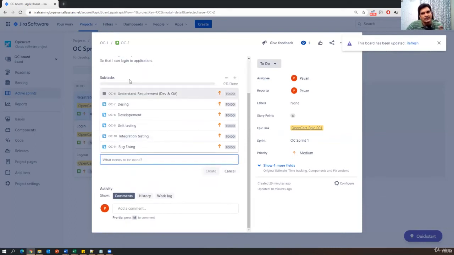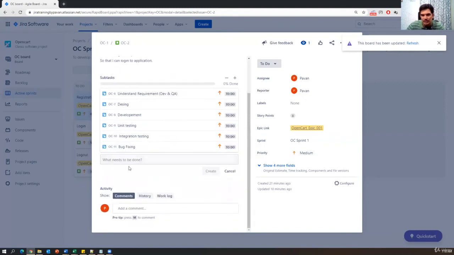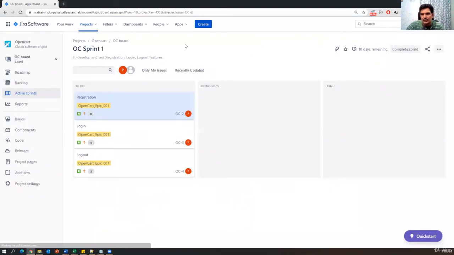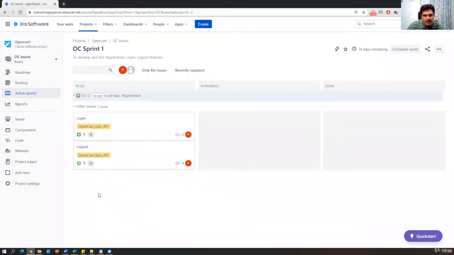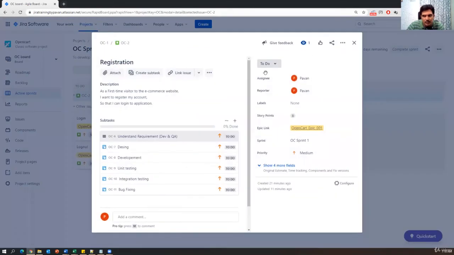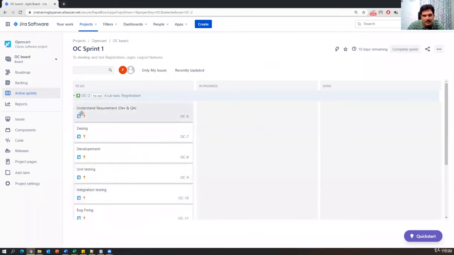And similarly for the same story, we also add our QA tasks. So you can just close this for now. Then the developer has defined their own tasks for this particular story. Now you can just look at the Scrum board. See this, this is the registration story, login story, logout story, right? So for the registration story, the developer has added their own tasks: understanding requirement, design, development, unit testing, integration testing, bug fix, right?